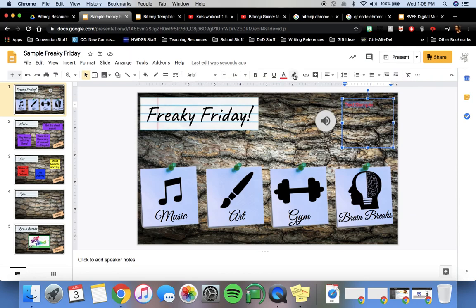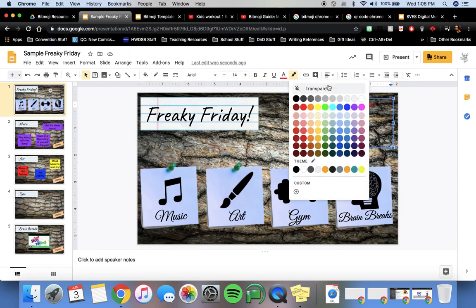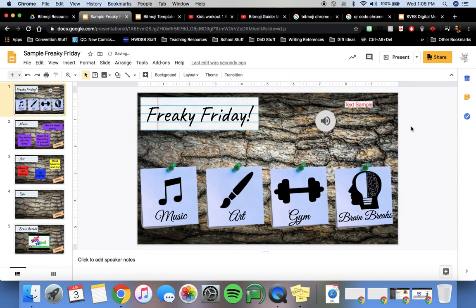So what I could do is use the highlighter button, and I could highlight it in white, so it's a little easier to read. Personally, I'm not a fan of the highlighter option just because I find it too small, but depending on what you're using it for, it might be perfect.